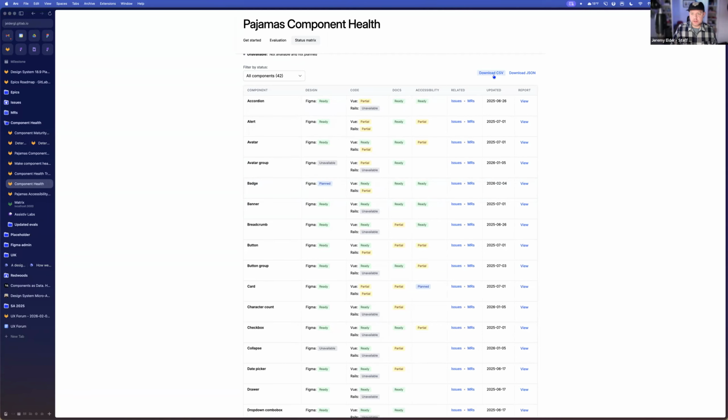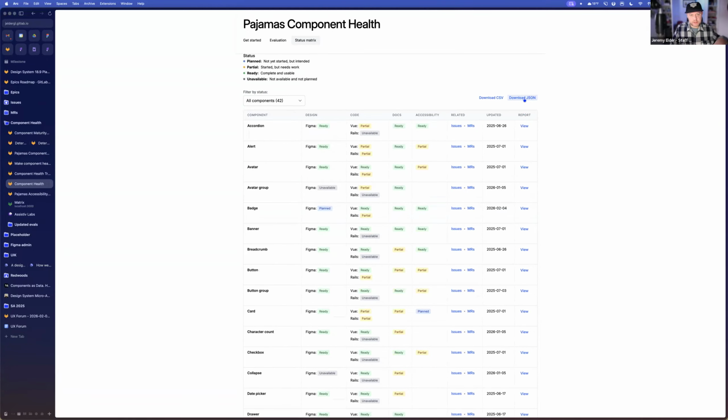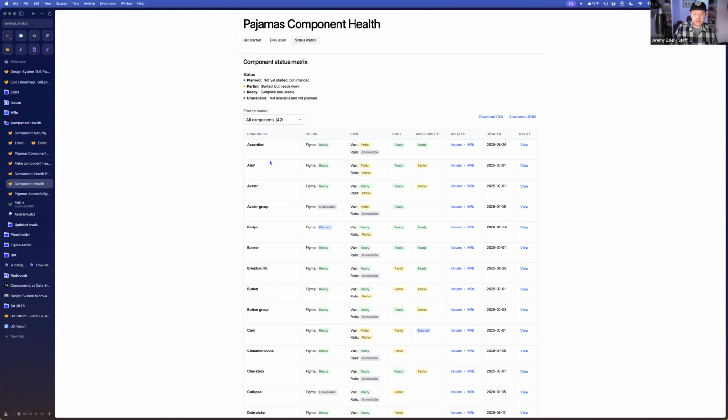And then the option to download a CSV or JSON, JSON so that I can make these updates locally, or a CSV if I want to drop the data into Claude or something else and do some more evaluation on it. Like, why are so many components partial for docs? What's the main cause? Things like that, where we can actually work with this data. So that's kind of a rundown of component health and what we plan to do.